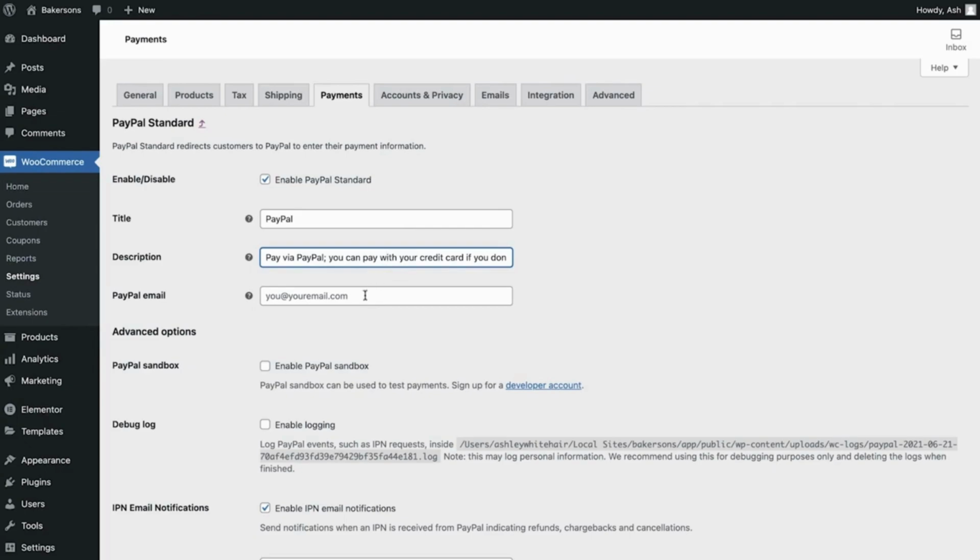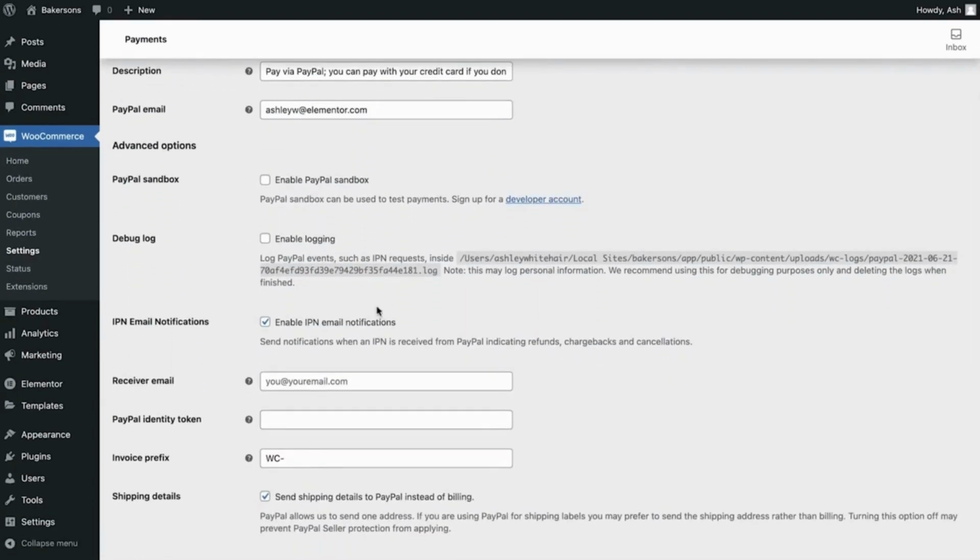Now we need to enter our PayPal email address. Be sure to double check this once you've entered it, as an incorrect email address will not allow your website to connect to PayPal successfully. Under Advanced Options, we have the ability to enable a PayPal Sandbox account. A Sandbox account allows you to perform test transactions, and to use this feature you'll need to sign up for a developer account. To find out more about this, please consult the PayPal documentation.